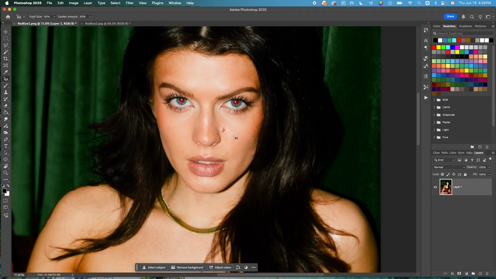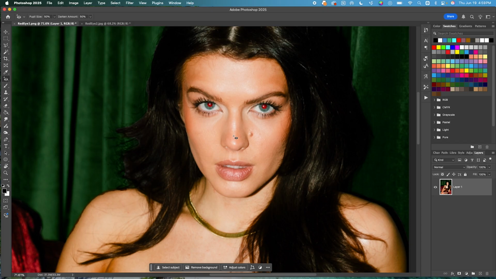So I'm going to go ahead and zoom in on this lady's face so that we can see her eyeballs. And there are 2 ways that we can use this red eye tool. The first is just by clicking on the red areas. So click, click, and it should correct our image.